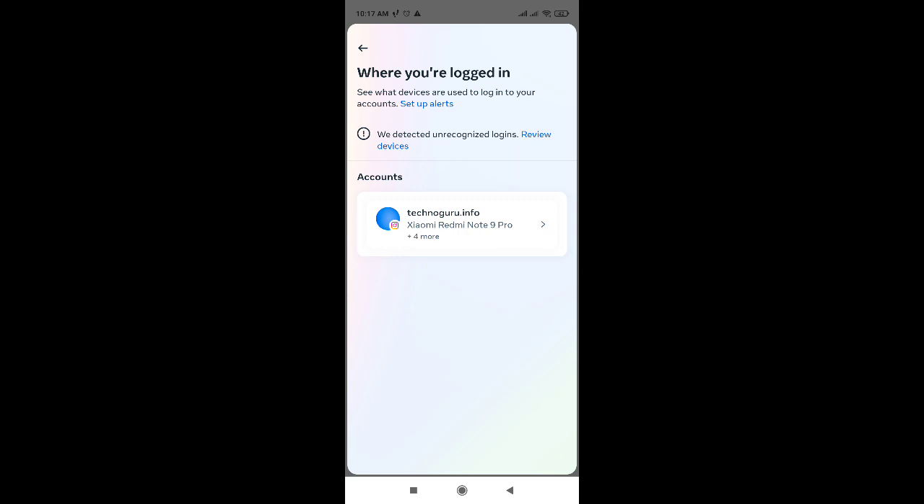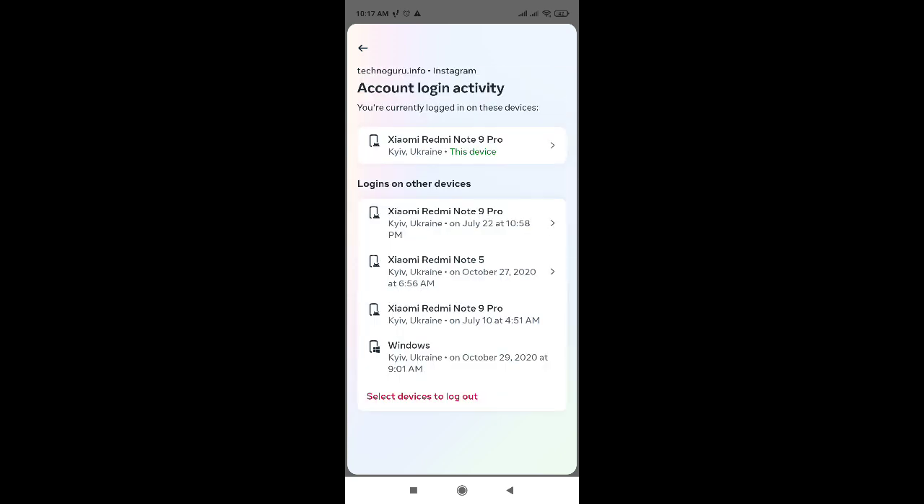I have only one account, and then I go to this account, just click on this arrow, and here I can see all account login devices and time, as we can see.